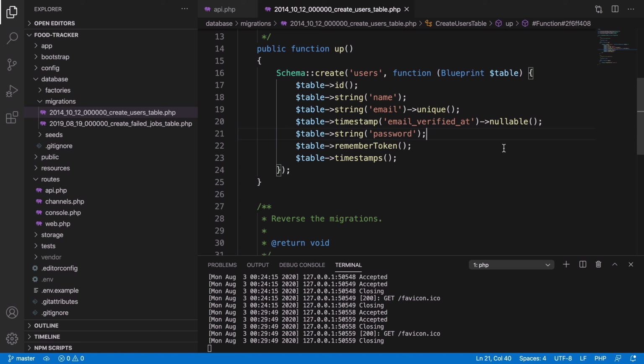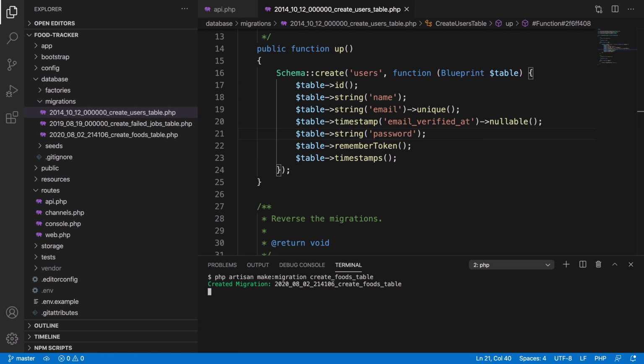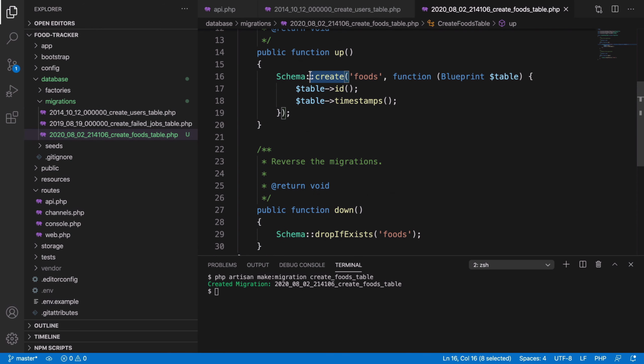To do so, open up the terminal and enter the following artisan command: php artisan make:migration create_foods_table. If we look on the left side, we see that we now have a new migration file. We have the same create method with two default columns. In fact, there are three columns. The table ID and the timestamps creates two columns called created_at and updated_at. Both get filled in whenever we create or update a record.